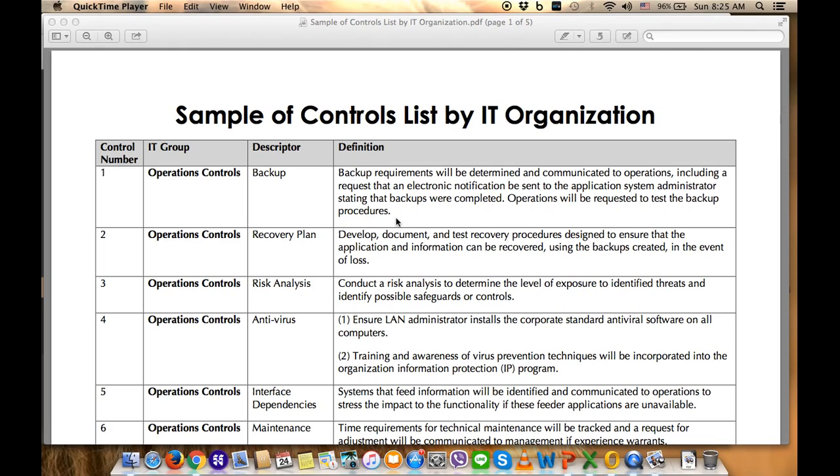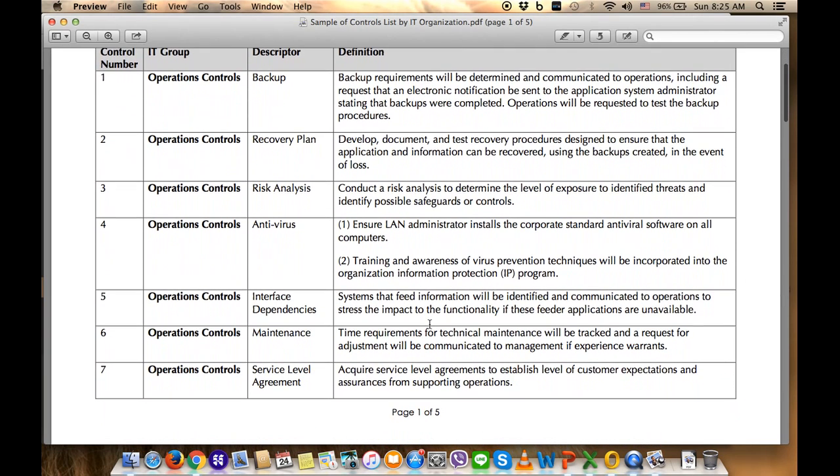The next is antivirus, or we can treat it as an operation control also. One is to ensure the LAN administrator installs the corporate standard antivirus software on all computers. And the second is training and awareness of virus protection techniques, which will be incorporated into the organization's information protection program.